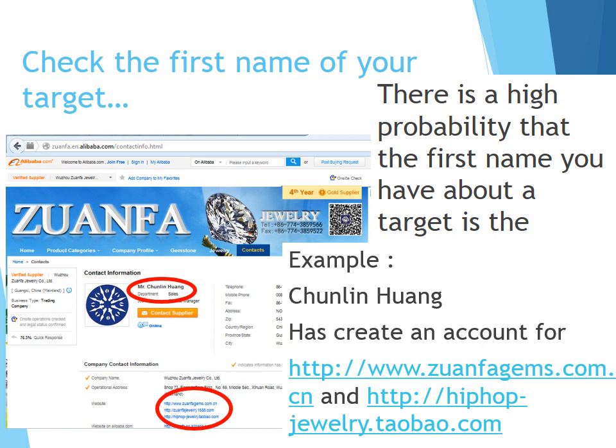But there is no email address on Alibaba, but there is a domain name. There is zhuangfagems.com.cn and hiphofjewelry.taobao.com. So the system will scan it. Actually, we will not scan Taobao because it's Taobao, but it will scan the first one. And on it, if it finds another email address, it will put it. But maybe the email address doesn't match the person.